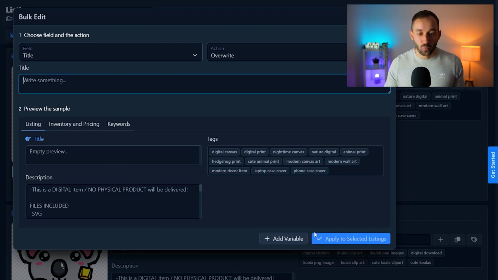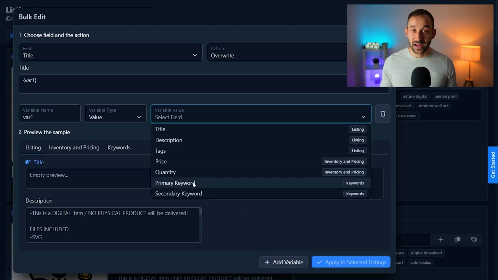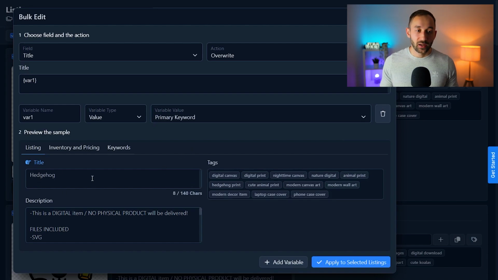And essentially what you can do is you can add a variable with this button and use the primary keyword as that variable, meaning, as you can see now in the title preview, our first listing would have hedgehog in the title. The next one would have, was it koala? I can't remember, whatever the next animal was, right? So that is what the variable field is for.